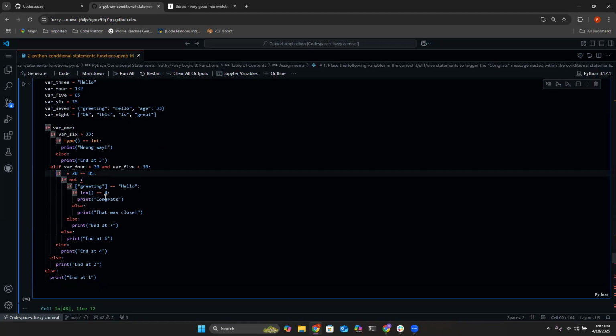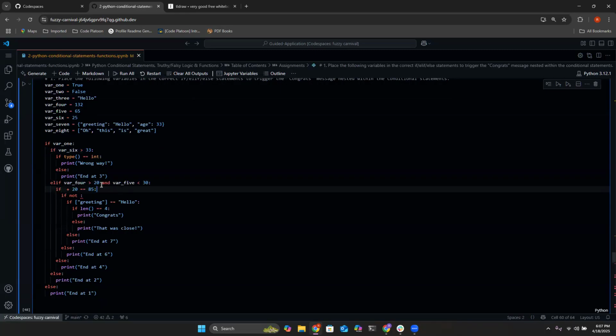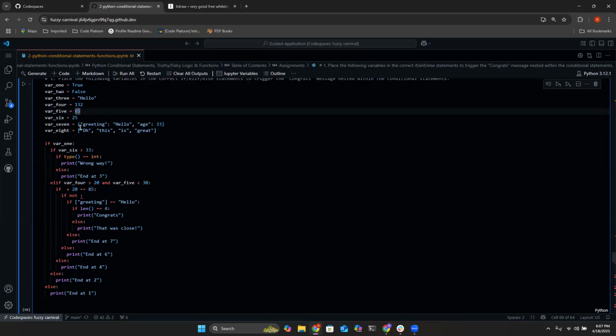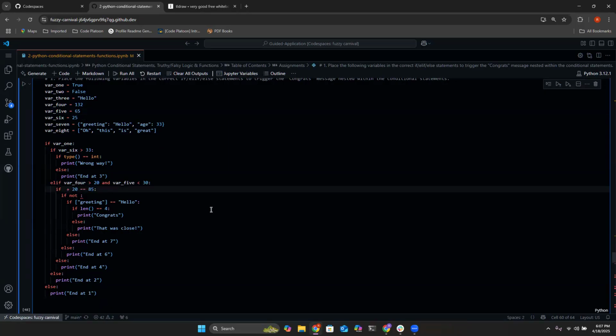I need this to pass, then I'm getting closer to the congrats. If whatever plus 20 is equal to 85, then I want to do the following. So I need to get a number that equals what this 85 is. I see a var 5 here, so 65 plus 20 will give me 85, so that's a perfect one here. So let's say var 5, all right, which will move us along.